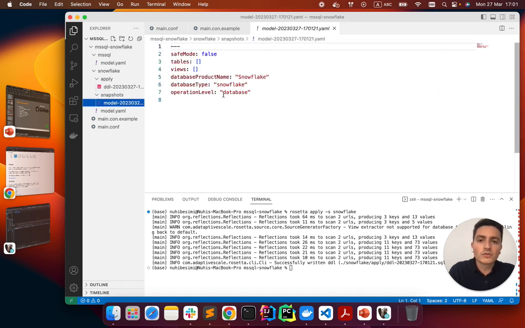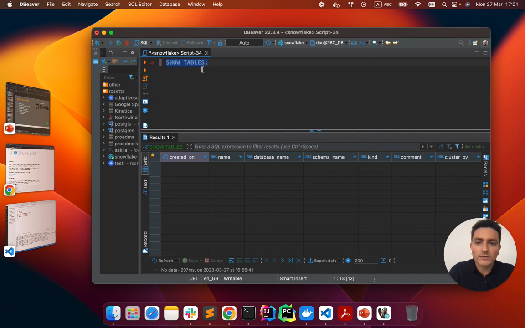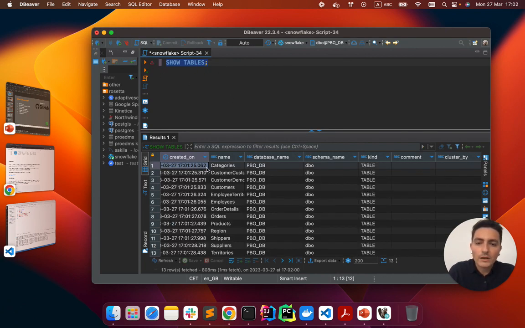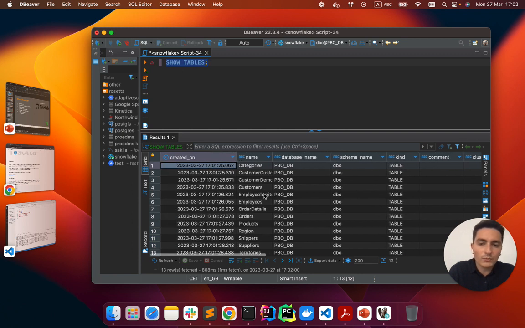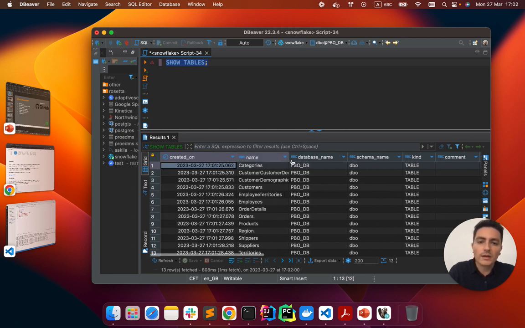At the moment in Snowflake, we have nothing, we have no tables. So it was supposed to create everything. Let's go to Snowflake and check this out. I'm already connected to Snowflake, so let me just run show tables. And here we can see that just at this moment, all the tables got created and everything was migrated with the help of RosettaDB.